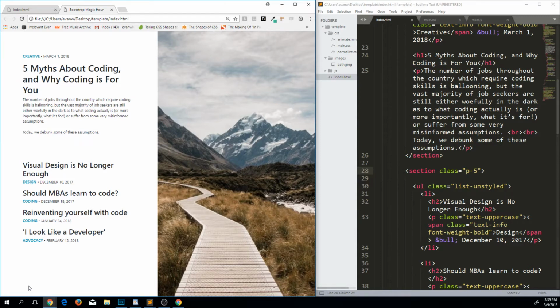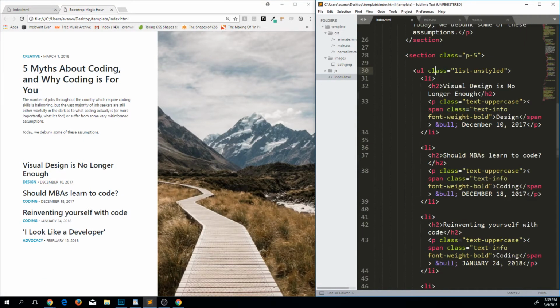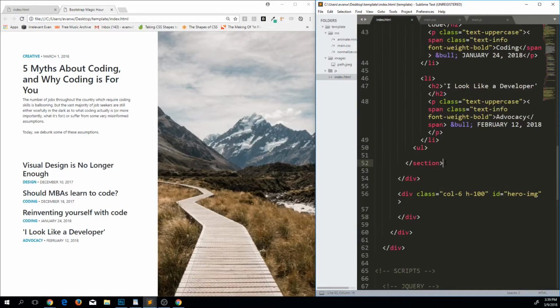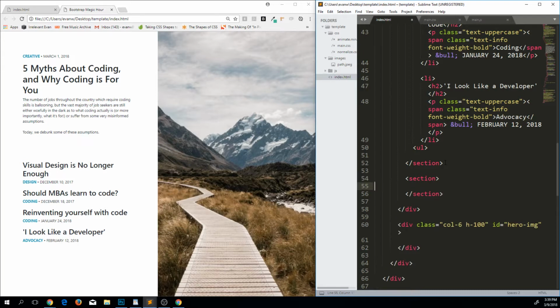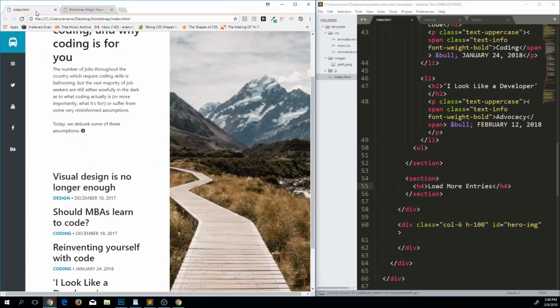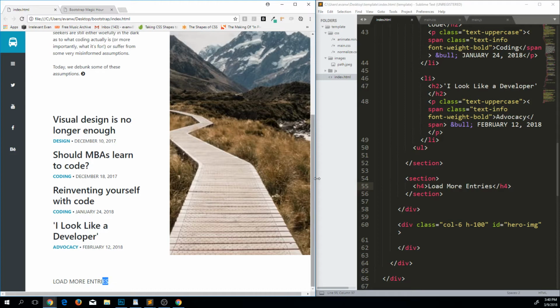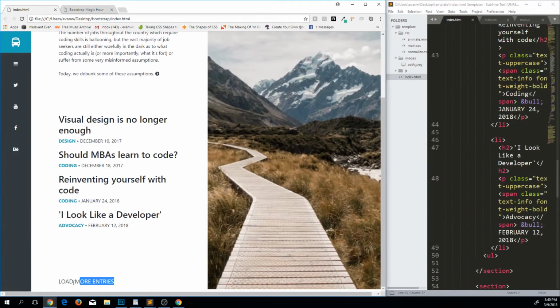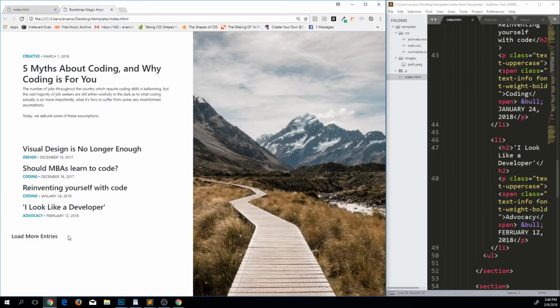Okay, the last thing we need is to load more entries down at the bottom. So, down below my section containing all my articles, I'm going to add another section. And in this, I'll put in, let's try an H4. It says load more entries. Okay. Well, this one is capitalized, and it is not bold. This one is bold. So that's something we want to deal with.